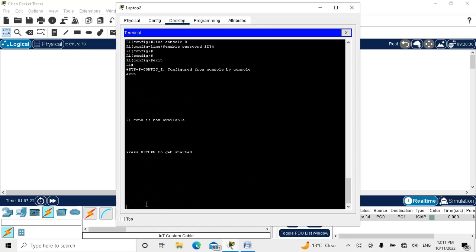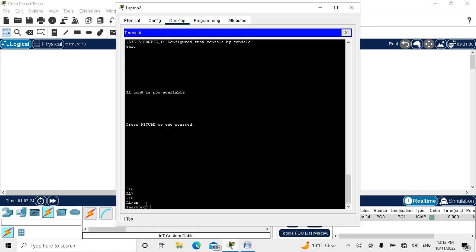Let's do exit. So let's try to go to privilege mode. Now it will ask for your password. So this is how we assign console password.